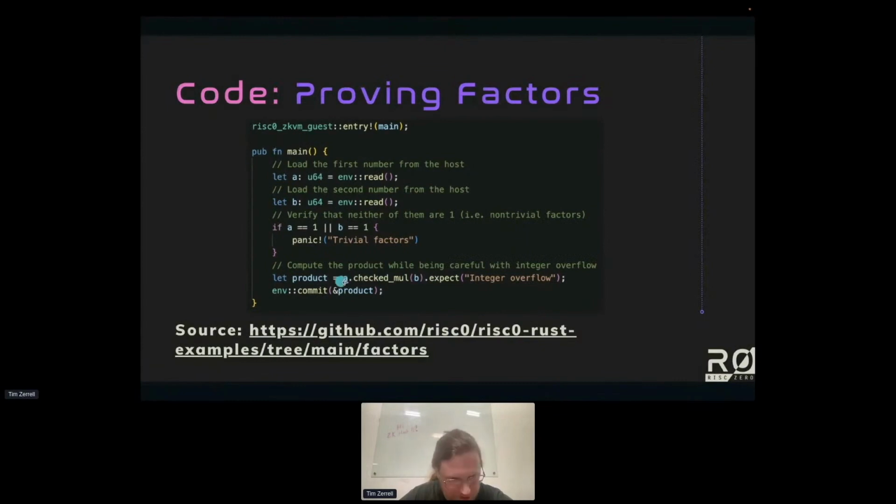So we use this checked_mul, which is a Rust function that returns an error when you overflow. Overflow is the error condition that applies in this case. So we compute that, we make sure there's no overflow, and that gives us the product. And env::commit means writing the product to the receipt. So by the end of this process, what we have is a receipt that contains only the composite number. And we have this source code that we can prove ran, but it contains nothing about what the factors were. That's the zero knowledge part.